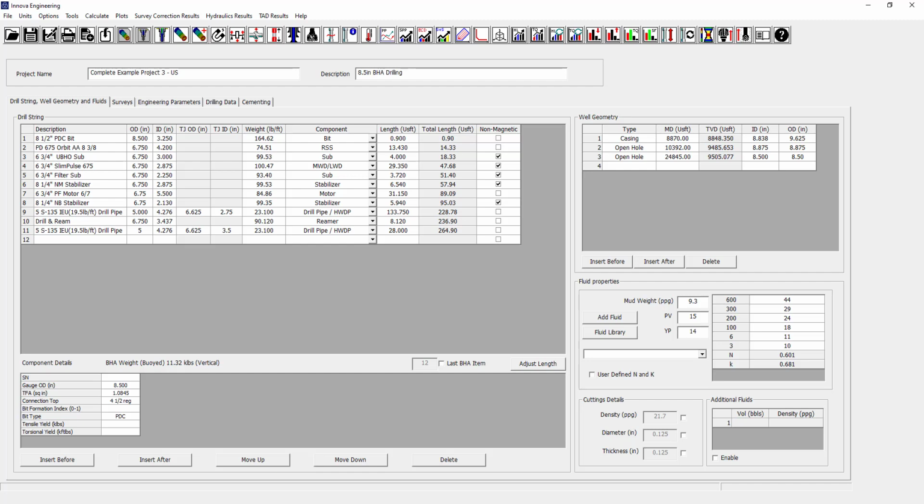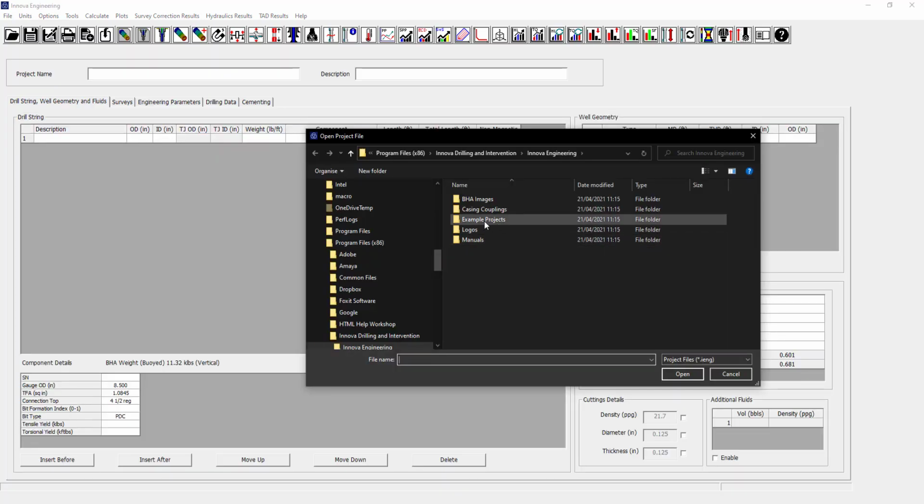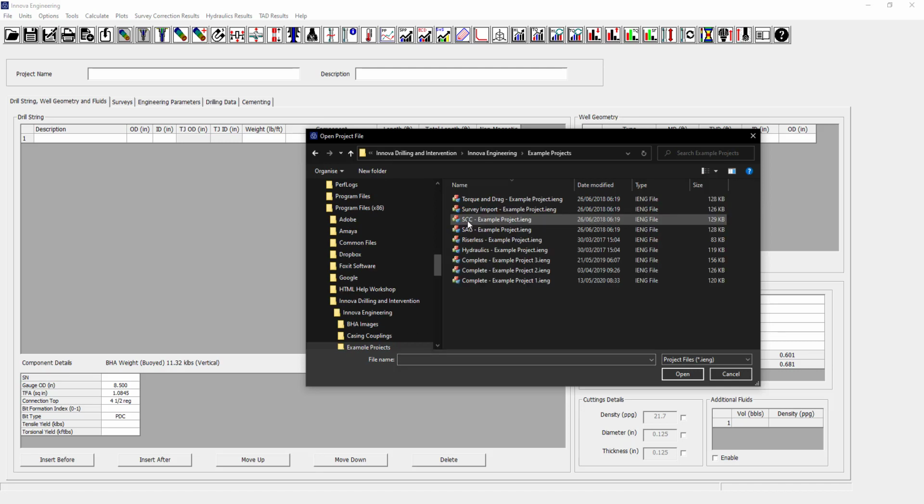I will, however, be discussing the inputs in the drawstring and surveys tab that are important for running an accurate torque and drag calculation. In this example, I will once again be rebuilding example project 3 from the examples folder. So if you need to check any of the inputs that I enter in this video, you can do so by going to File and Open, navigate to your Engineering Install folder, go to the Example Projects folder and just open up Example Project 3.